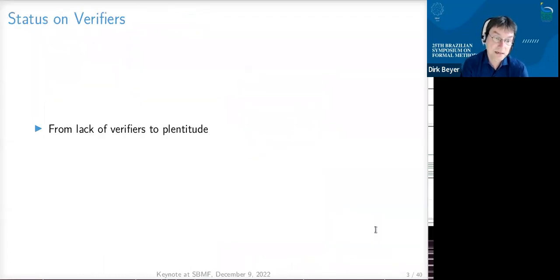So what is the status in this field? Well, 20 years ago, we had a lack of verifiers. There were only SLAM and BLAST. And currently, I just recently counted, accumulated over the last 10 years, we have 76 verification tools for software written in C and Java. So we have a lot of tools now. What can we do with these tools?